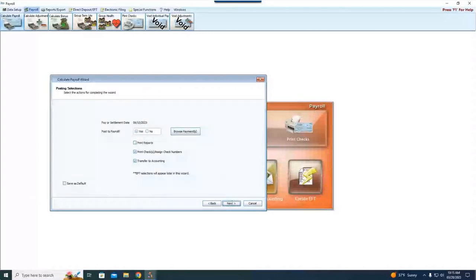Now again, folks, we've got both direct deposit and employees who receive checks, so it can do a combination of both. Here we're going to post a payroll, yes. For the purposes of our demonstration today, we're not going to print the reports, but we are going to print checks, assign check numbers, and we are going to transfer to accounting. And notice it says EFT selections will appear later in the wizard. So we're going to click next.